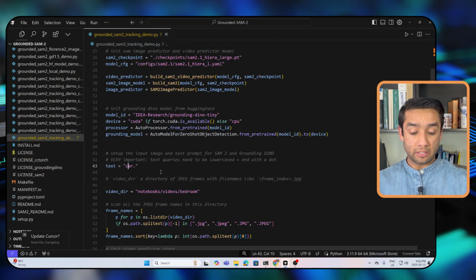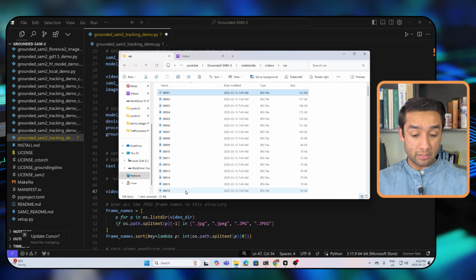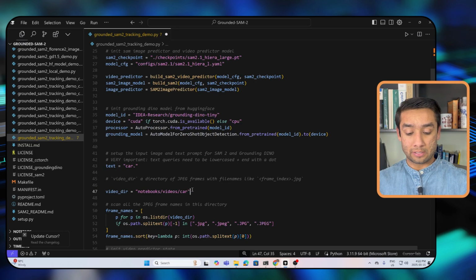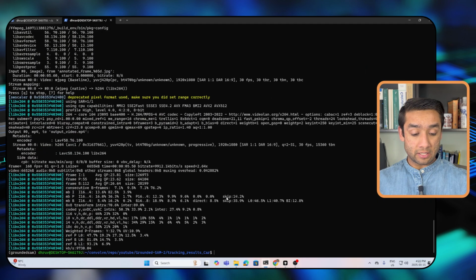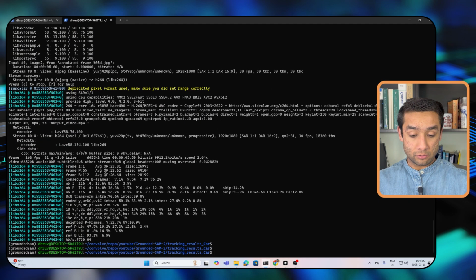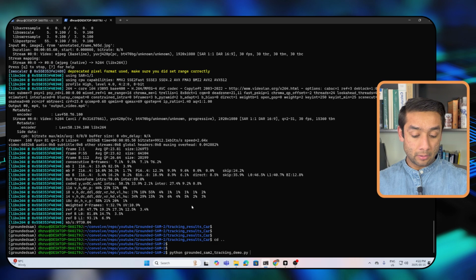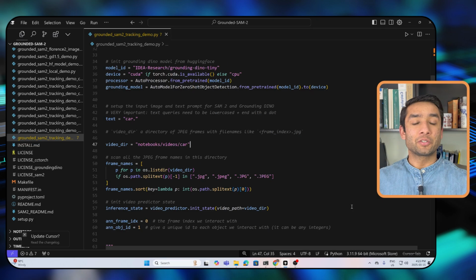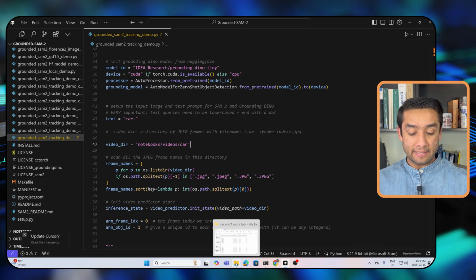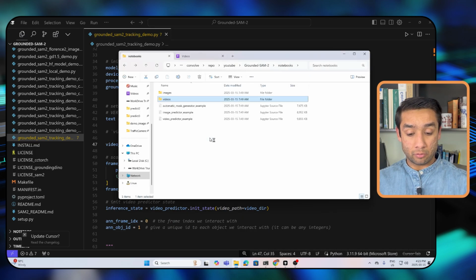So we'll change this particular prompt to car. We'll change the path to the path where the cars are, which is notebooks videos slash car, and we will run this particular code again. So here is how you can run this code. Very simple. Grounded SAM2 tracking demo, and once this is run, we will get our outputs saved to the folder. So guys, we have completed the evaluation and the execution of the code with this car prompt, and let me show you what the results look like for this.